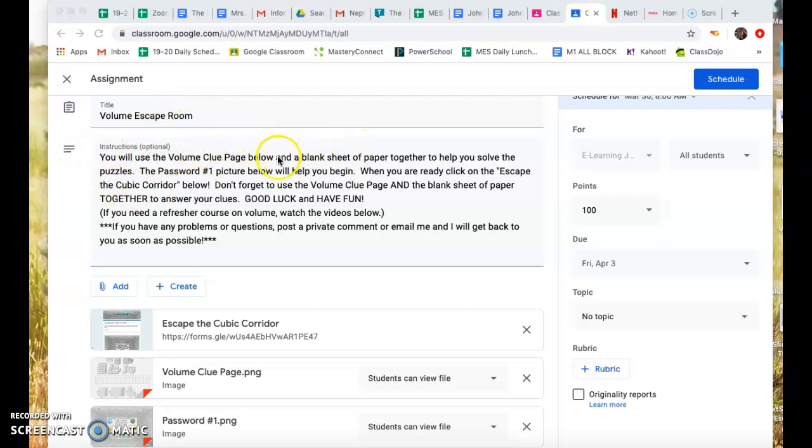So you're going to use the volume clue page below, which is this one right here, and a blank sheet of paper together to help solve the puzzle. So you have to have this page and a blank sheet of paper in order to work the problems out. The password for number one is the picture where it says password number one right here. So just make sure you use that password to get started.